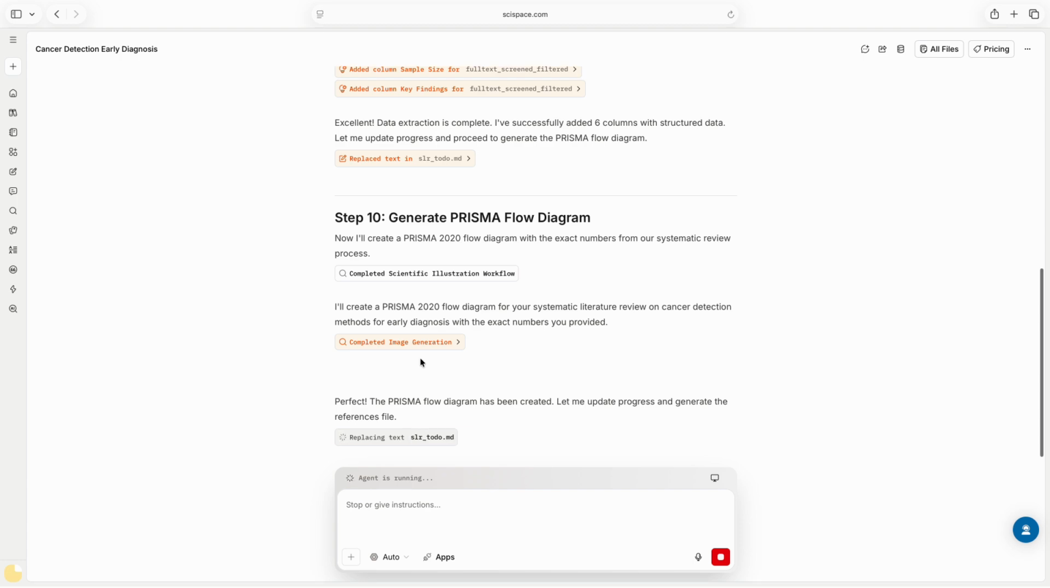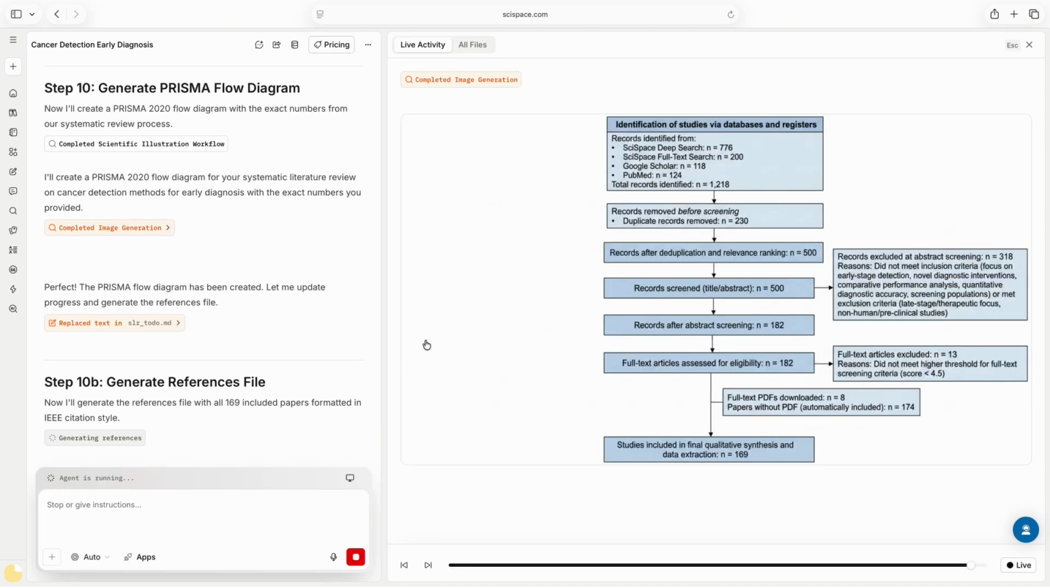Now you can generate PRISMA flow diagram and image. You will get the structured report. This is how the SciSpace agent completes the systematic literature review.